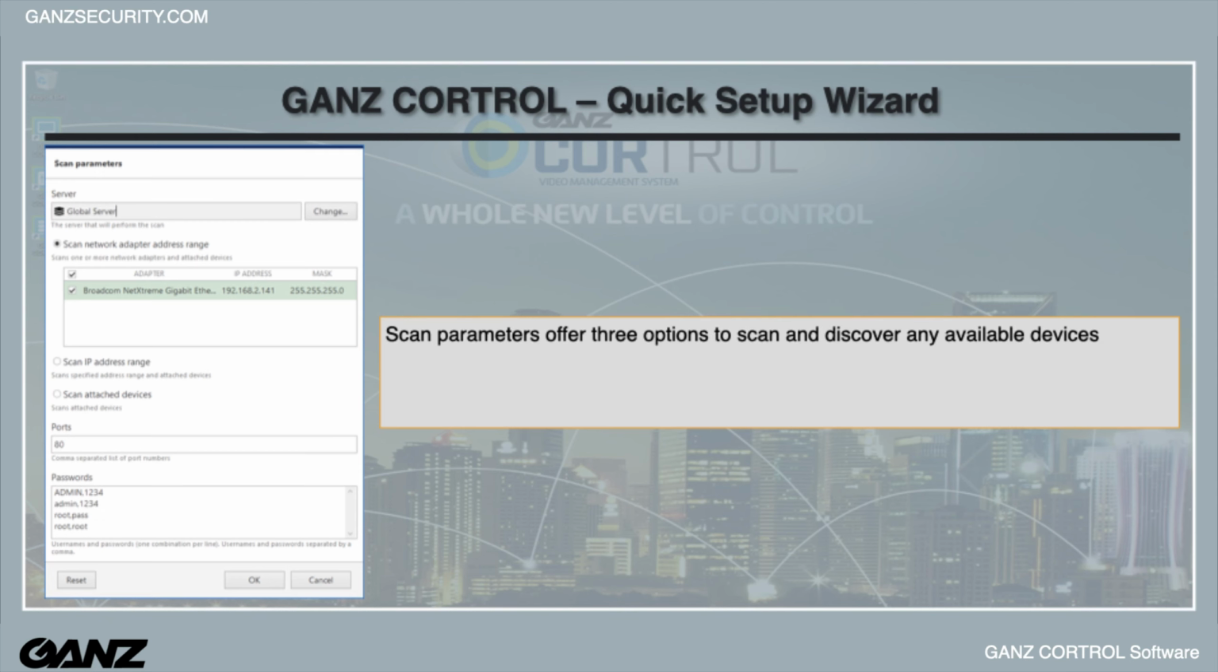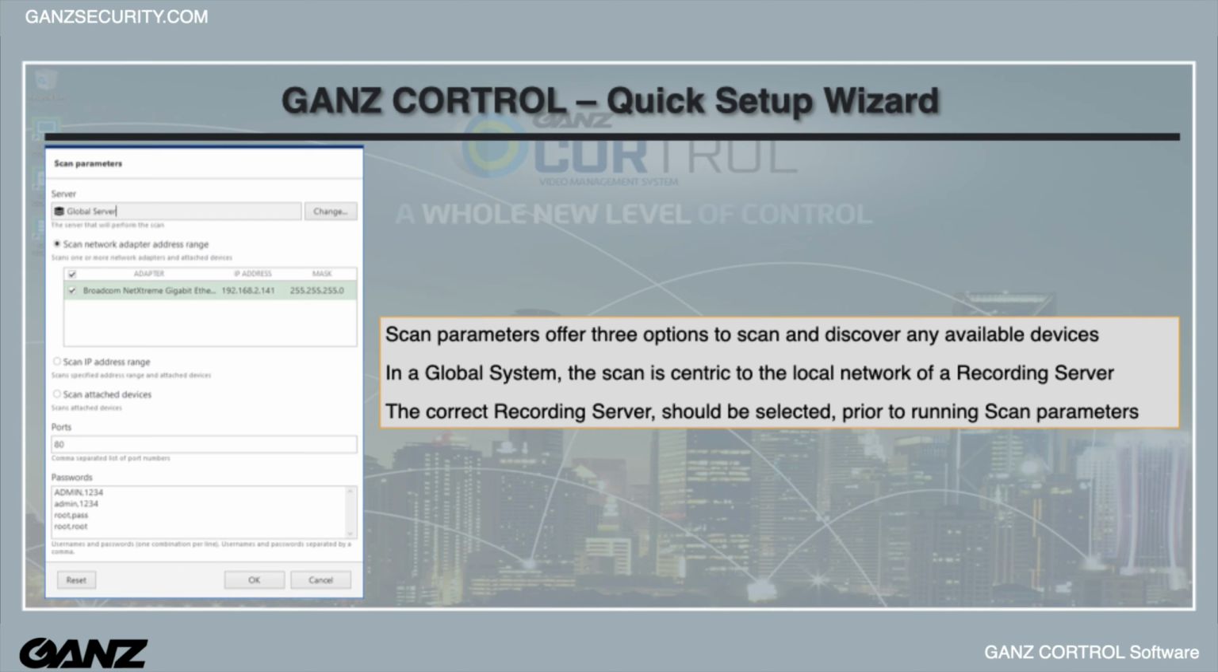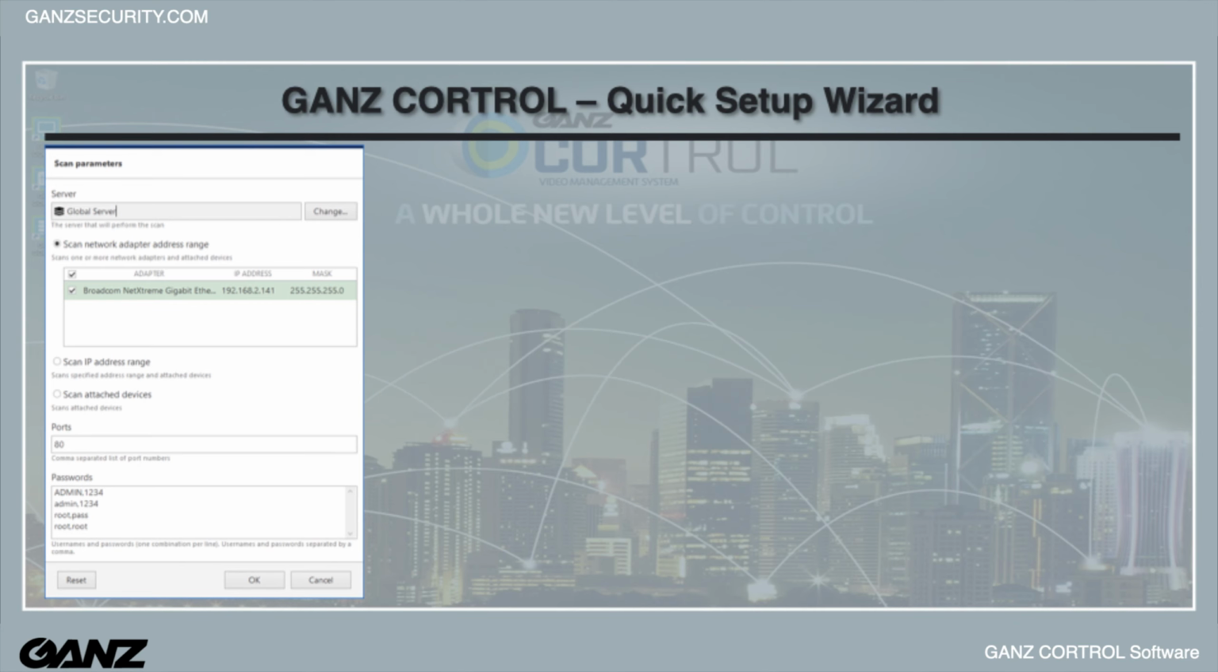Scan parameters offer three options to scan and discover any available devices. In a global system, the scan is centric to the local network of the recording server. The correct recording server should be selected prior to running scan parameters.